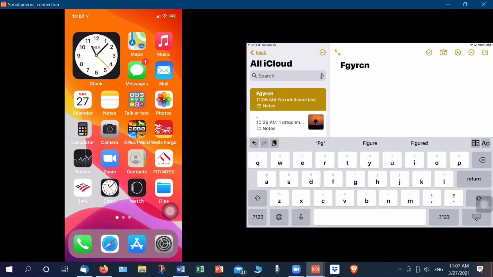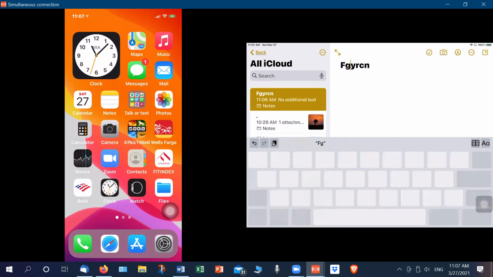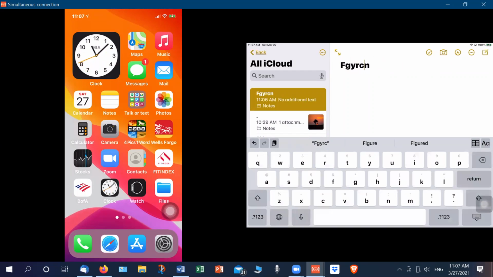I'm going to do it again. Right now, my cursor is between the G and the Y. I'm going to press on the space bar and hold it down. And now if I slide it without lifting my finger, I'm moving the cursor. And now I left it between the C and the N.